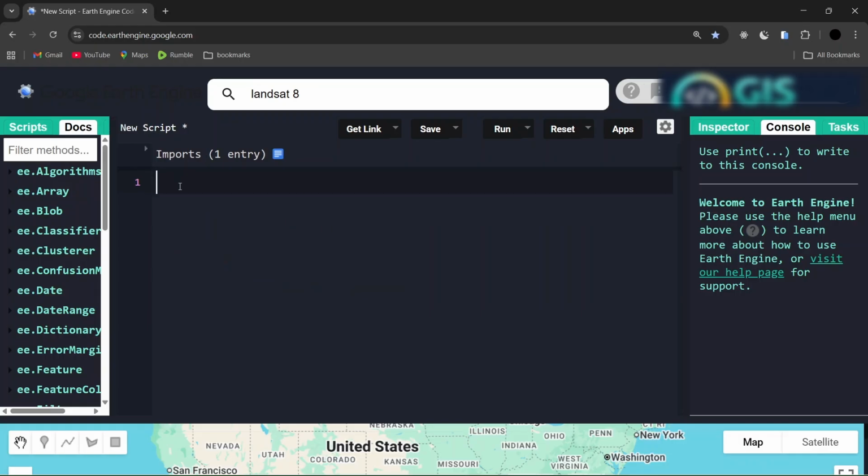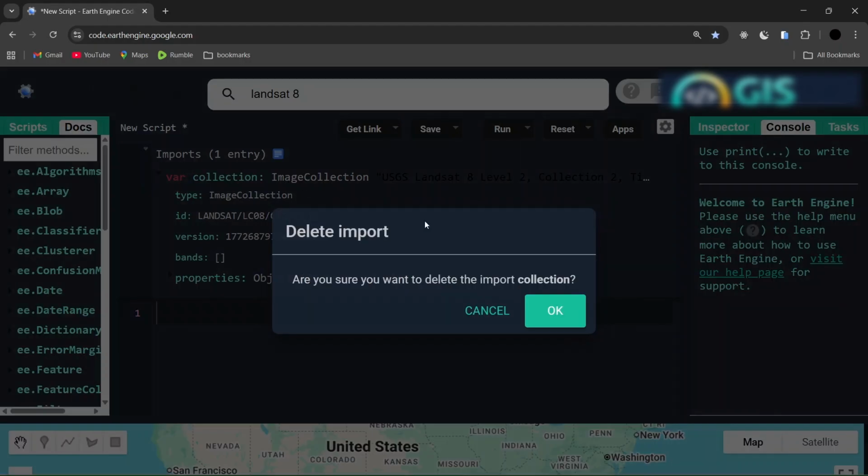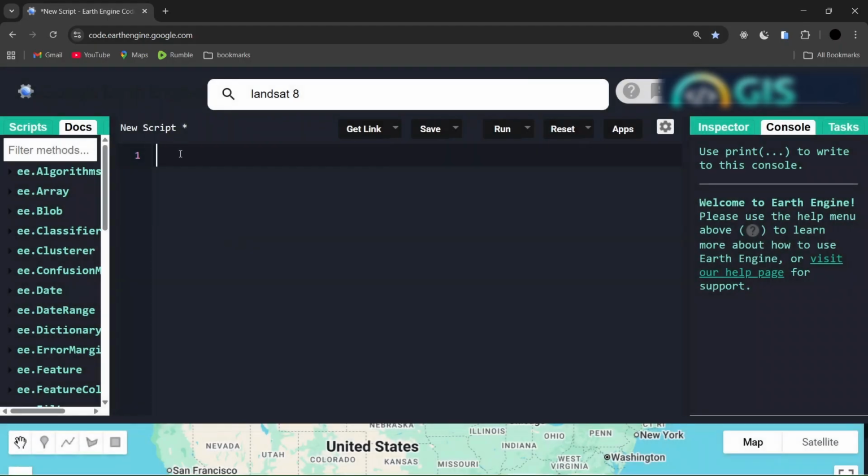If you don't want to import, you can still just copy the collection snippet here. I would like to just copy the collection snippet, but you can still keep this one here if you like. If I copy the collection snippet, I'll have to create a variable and say var collection is equal to, then I paste that here as an image collection. And so we have the image collection.